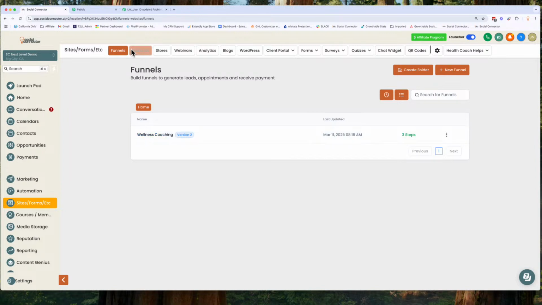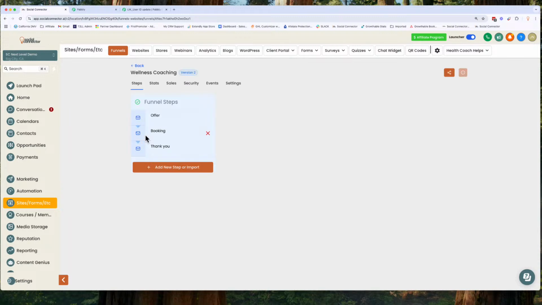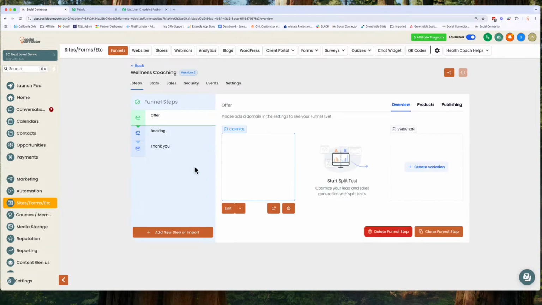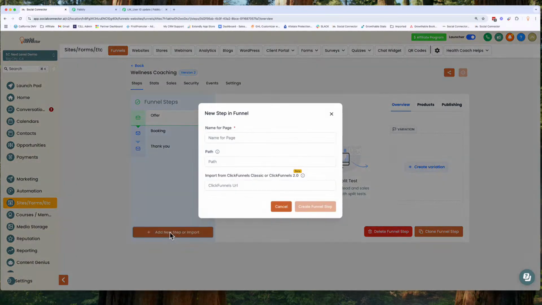And remember, the only difference between funnels and websites is that we call pages in funnels steps, and we call pages in websites pages. So we're going to click inside of here, and we're going to start a new page or a new step inside of this funnel. And I want to show you a couple things. First, you'll see we can add a new step or import one.